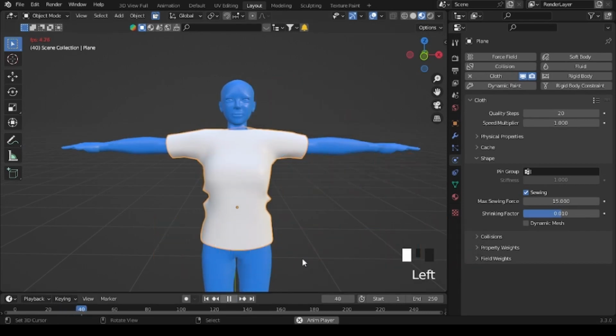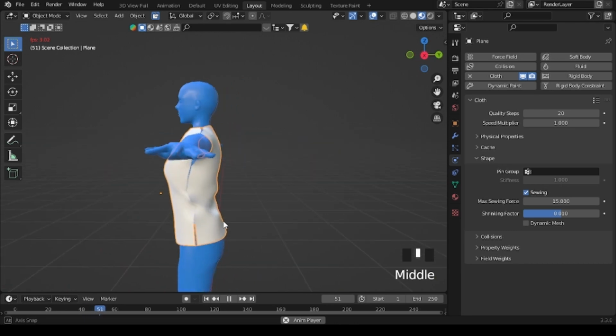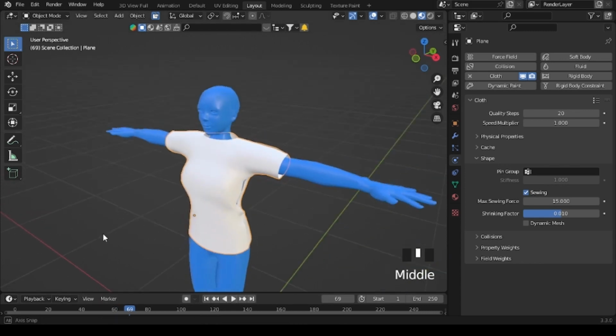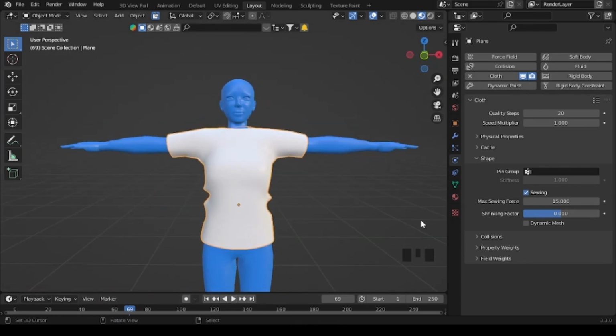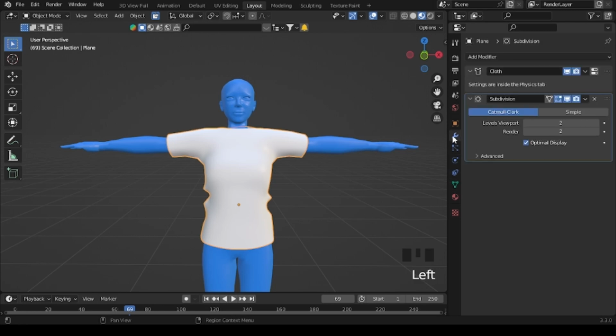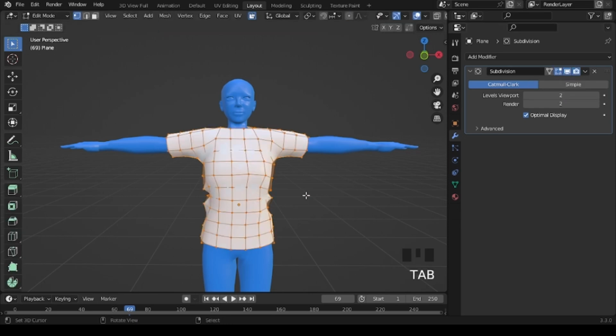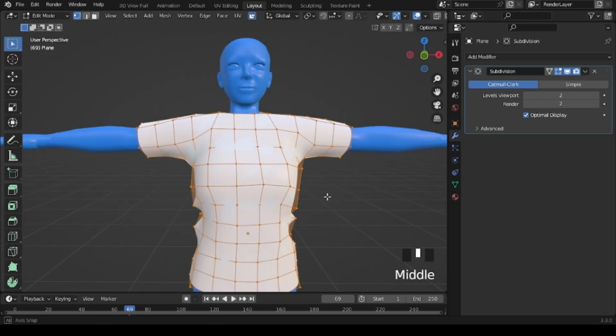Let's see. Yeah, it's not doing anything else. It's still playing, and it's just remaining the same. So I'm going to pause it. And then I'm going to go to modifiers, and we're going to apply cloth. I don't want to apply the subdivision yet because I'm going to tab, because there may be some things I want to change.